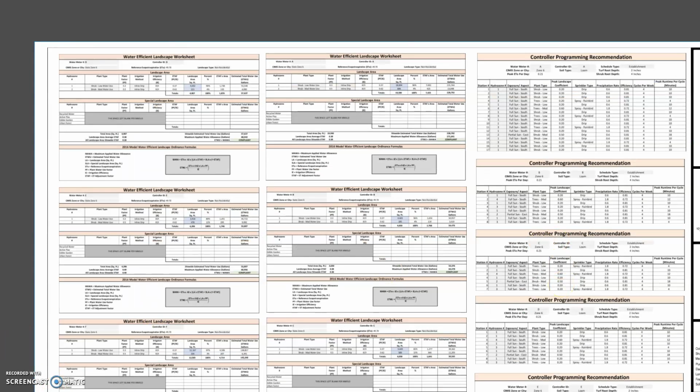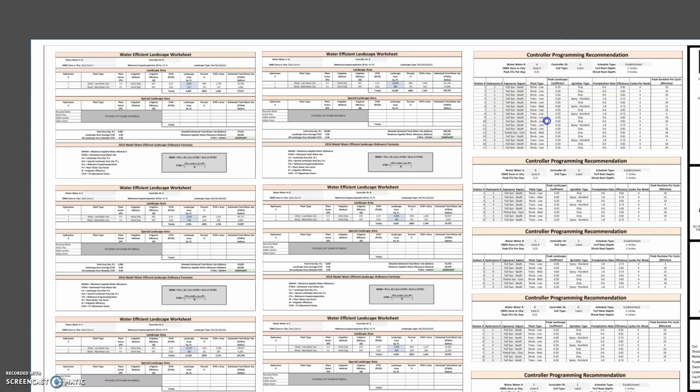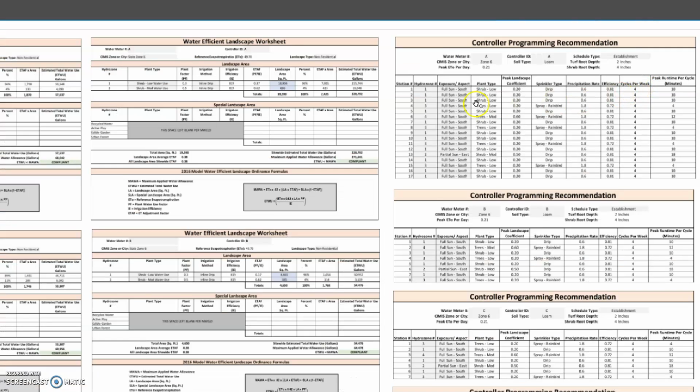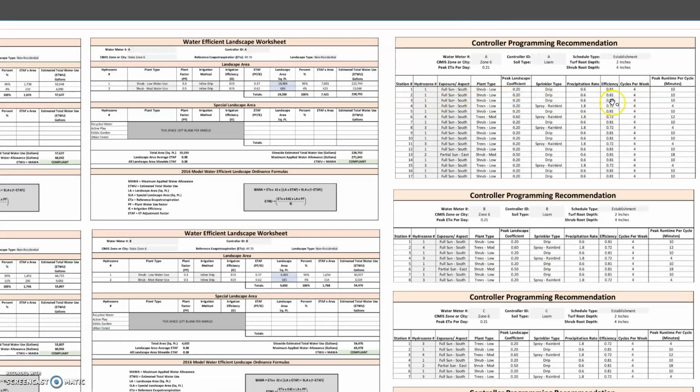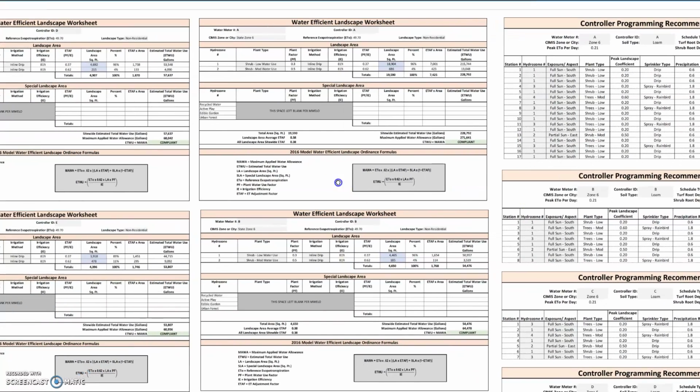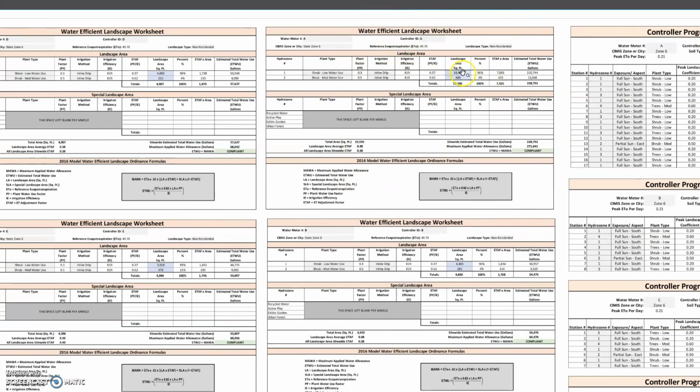Here is the, we have to have controller programming. So this says what each type is and then what the run times are to put into the controller. Over here is, it's called the MAWA calculations for maximum applied water allowance. So we have to comply with having a certain amount of water use per site.